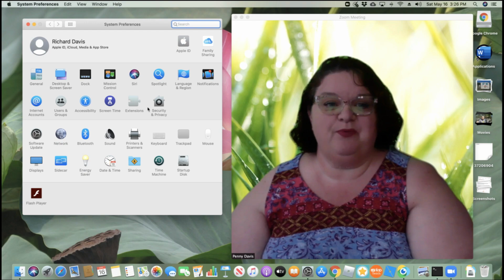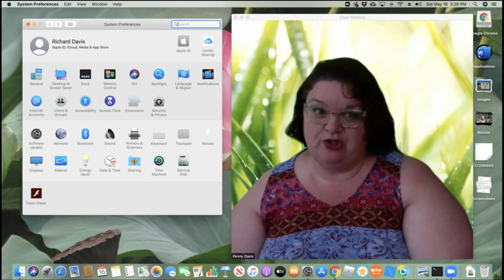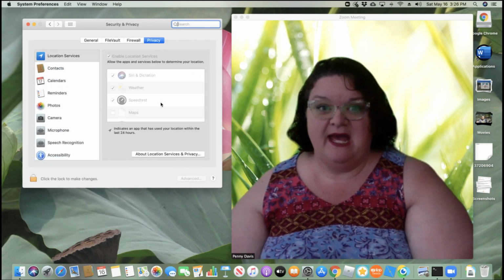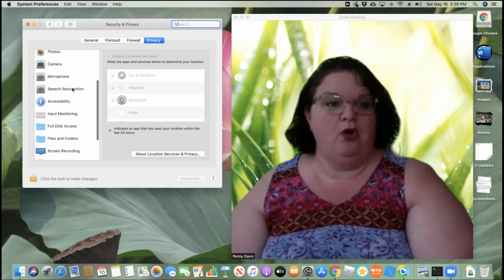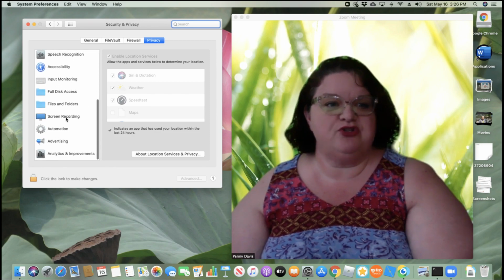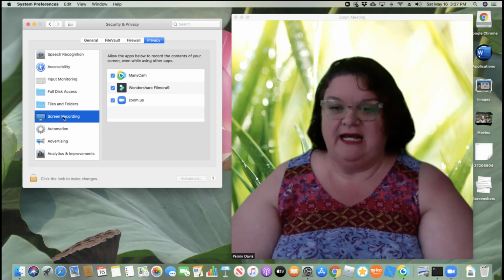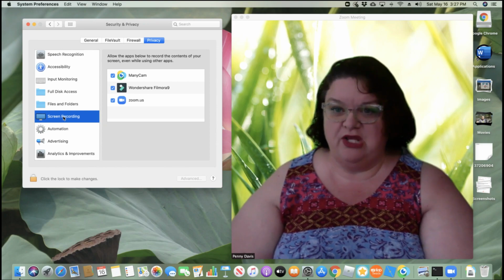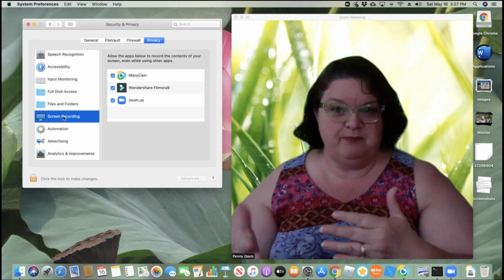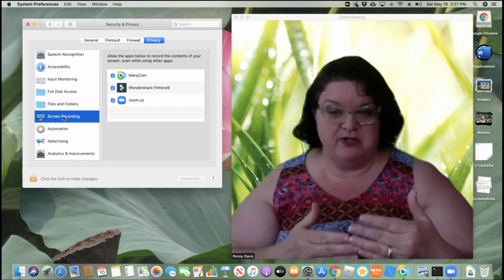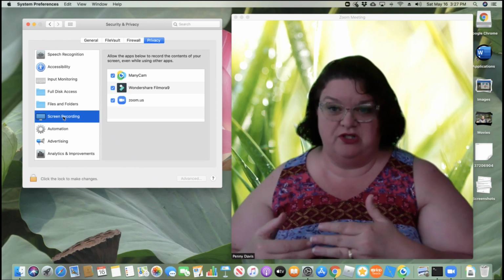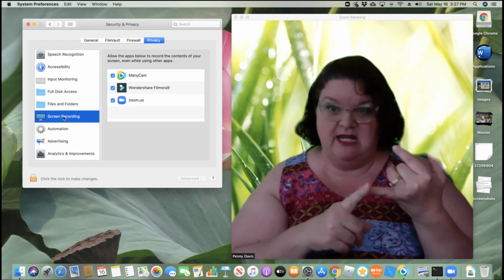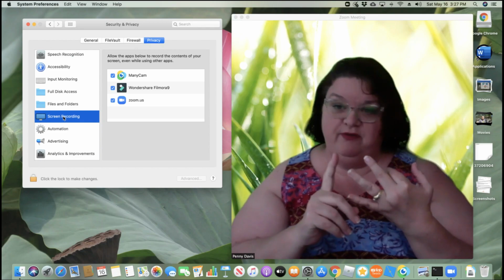Okay, under System Preferences, you're going to click on Security and Privacy, and then you're going to scroll down on your list over here to Screen Recording. Okay, and under Screen Recording, you see there where I have given it permission. I've given my computer permission, I've given these programs permission to record my screen. That's ManyCam and Zoom. I've given both of them permission.